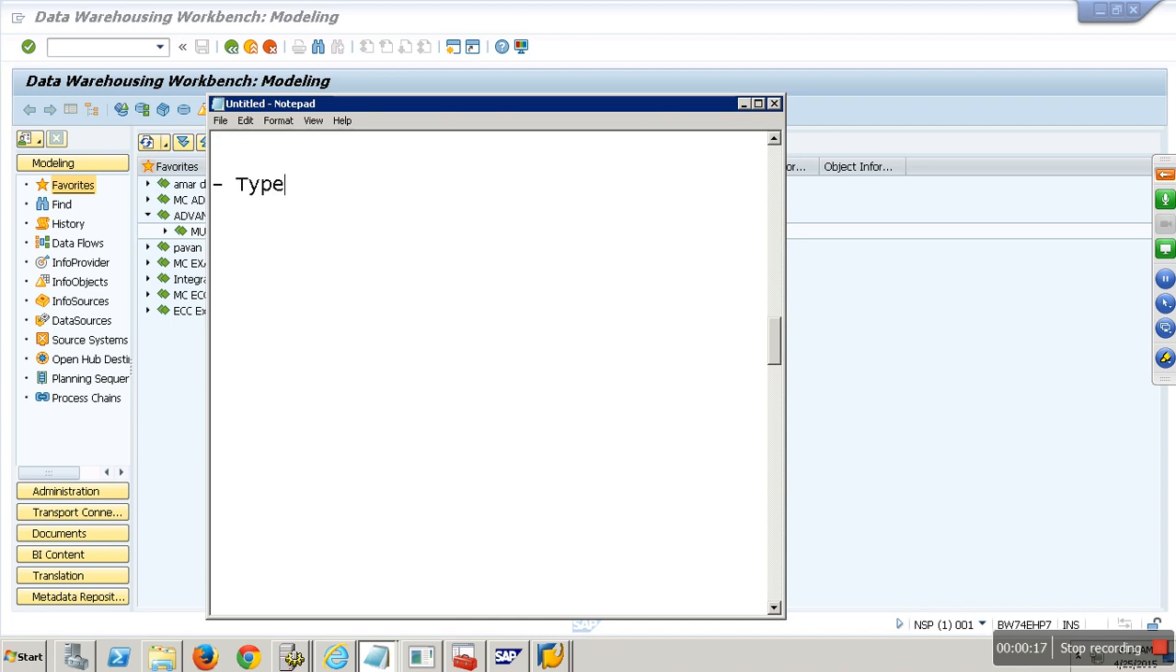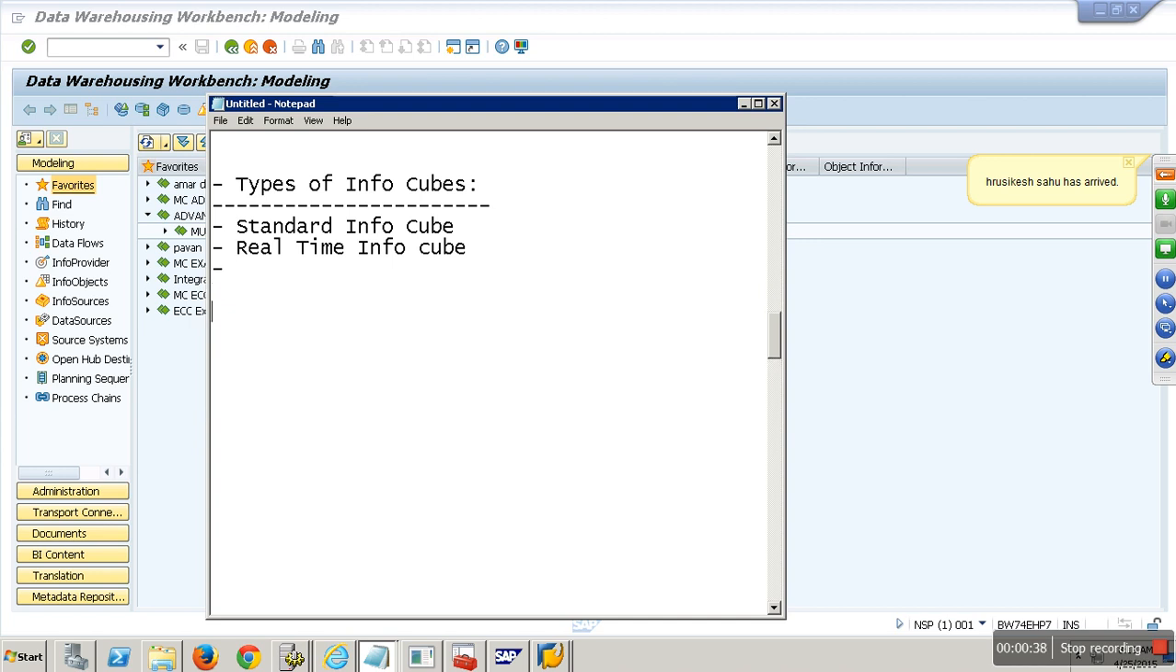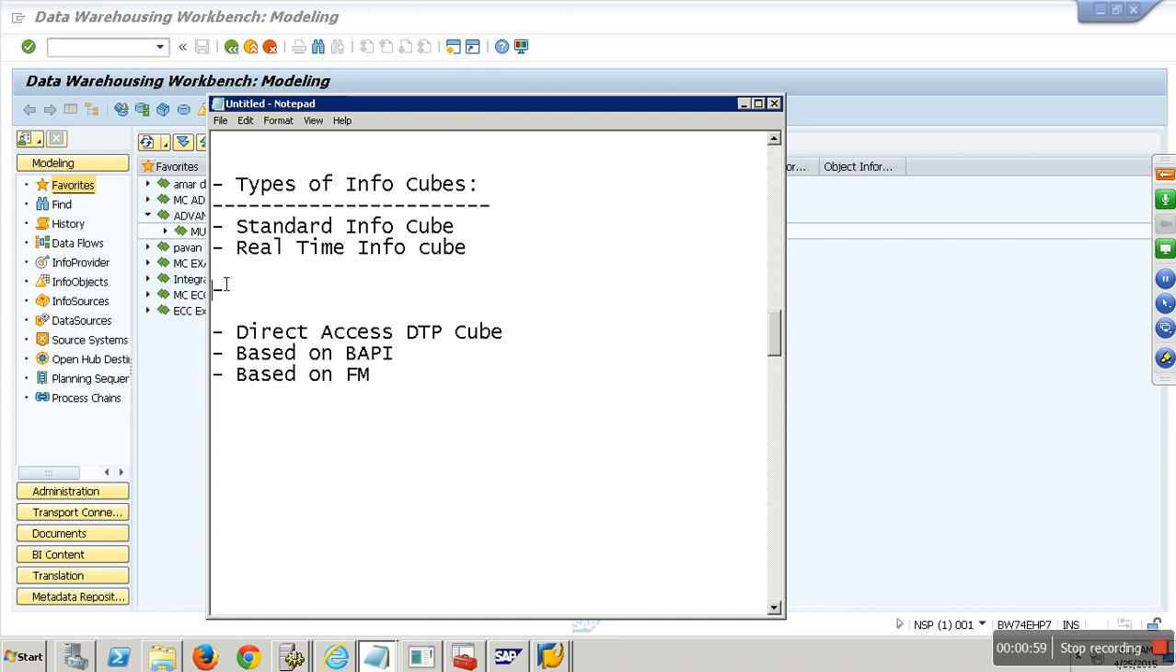We deal with different types of cubes. We have standard InfoCube, real time InfoCube, then we have direct access cube, then we have cube based on BAPI, then we have cube based on function module. And all these three are virtual.